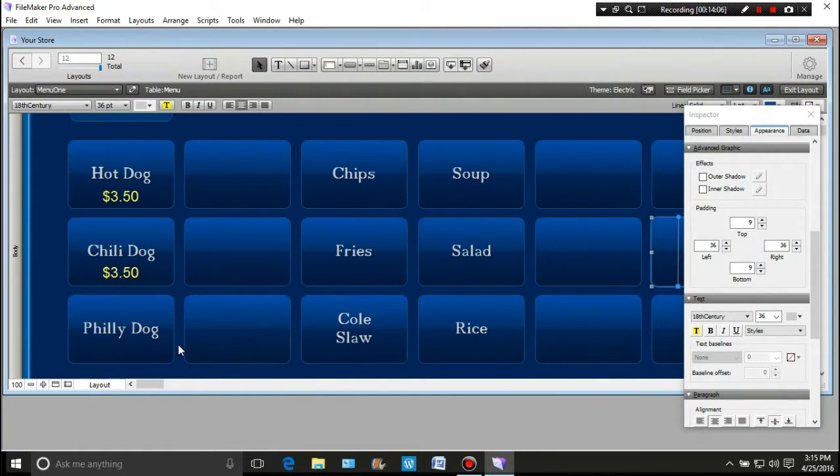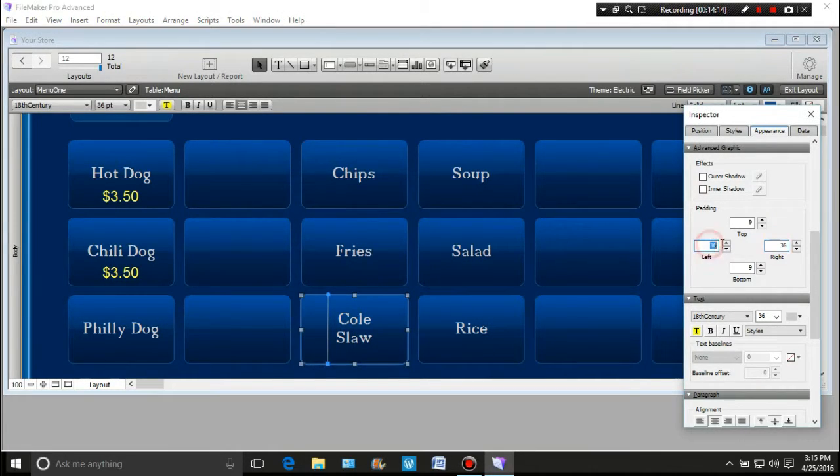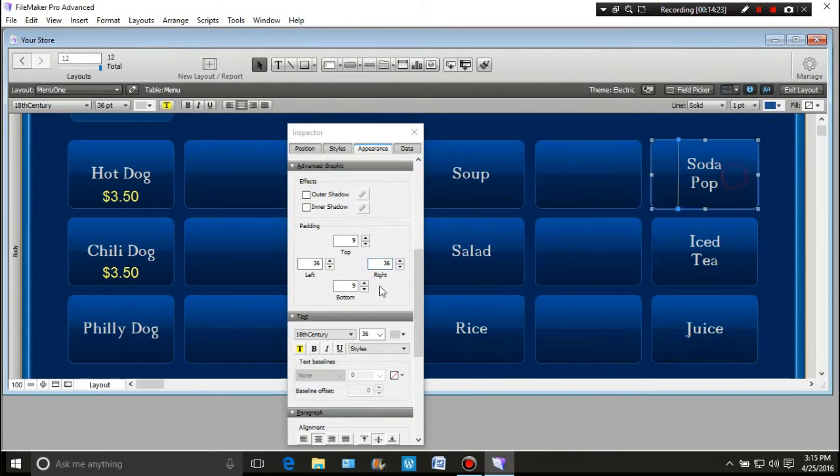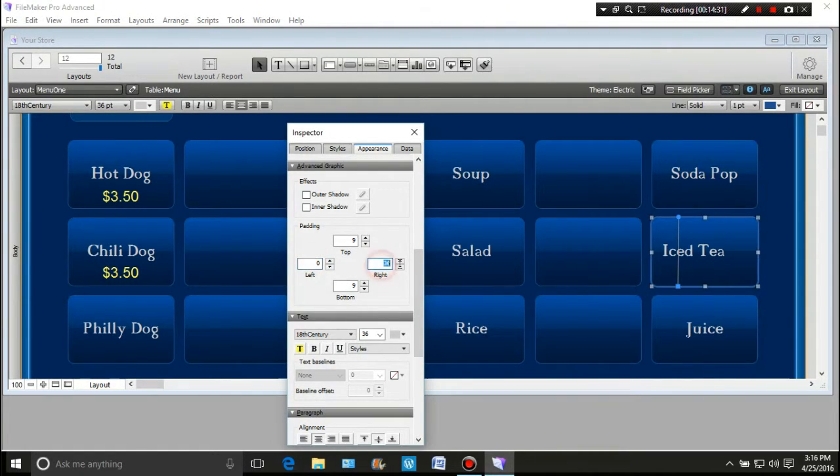It just fills it up. So chips, soups, salad, fry, coleslaw. We will take the coleslaw to zeros, and so we'll all fit in there nice and neat, beautiful. And we will just grab this and move it over there. The soda pop, we will do the same thing. We'll zero those out. The iced tea, zero those out. So they better fit. And that's the whole point, is you want it to fit.